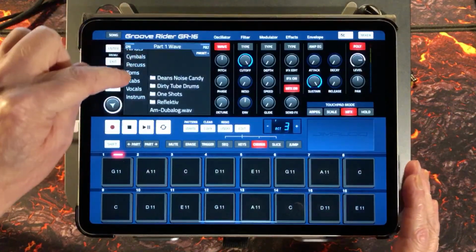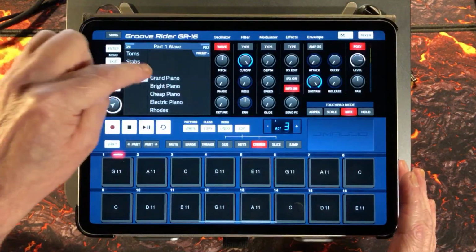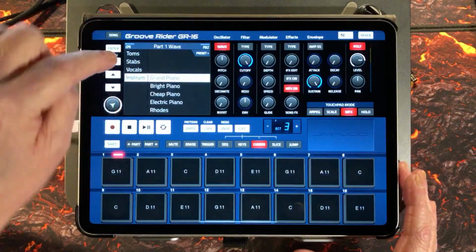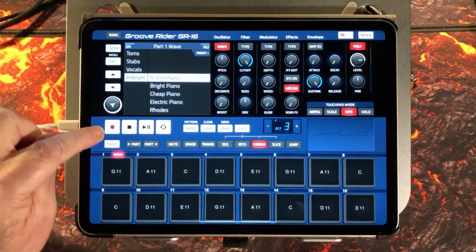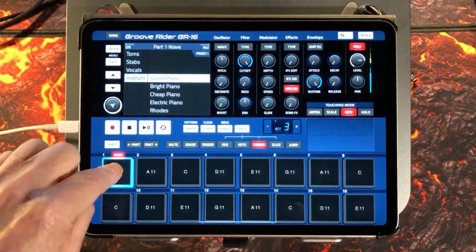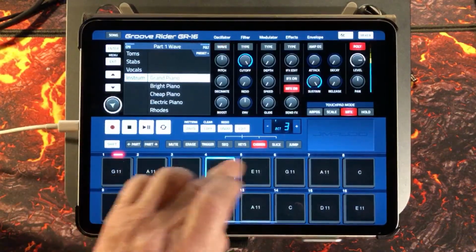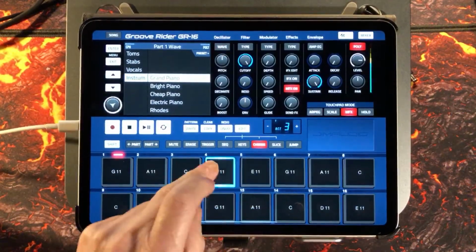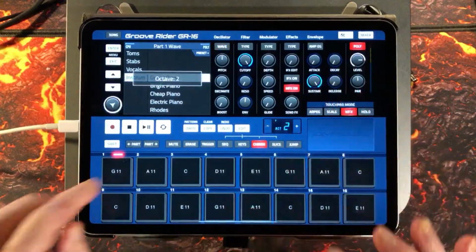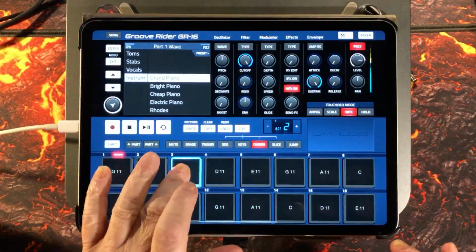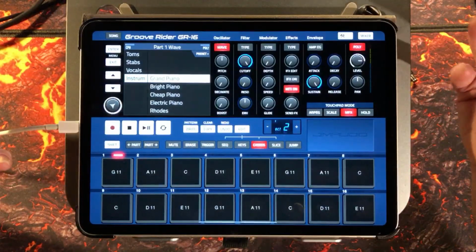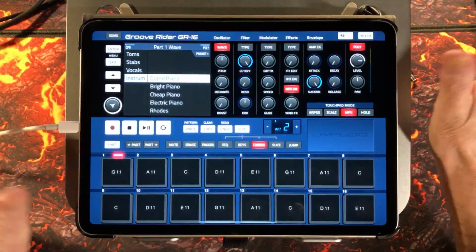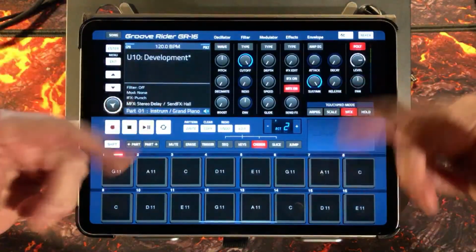I'm going to go down to instrument, maybe this grand piano. Great. I like that sound. It's nice. I'm going to move the octave down here. Now the sound on its own sounds quite bland, but I'm going to make some adjustments to the sound.